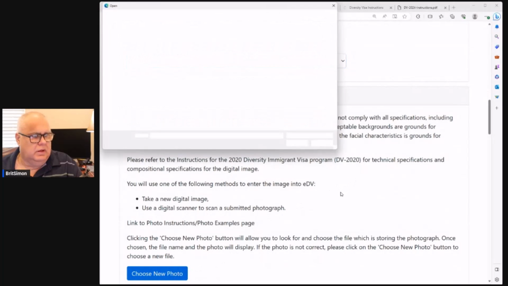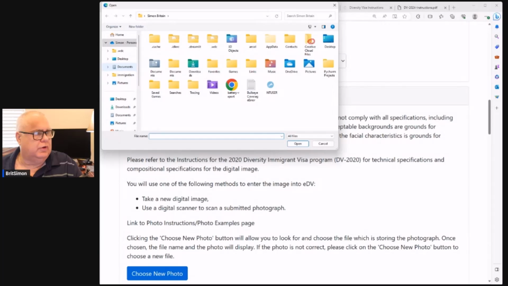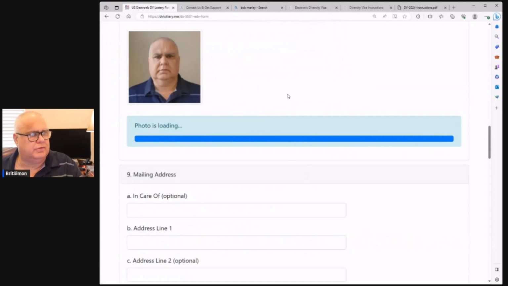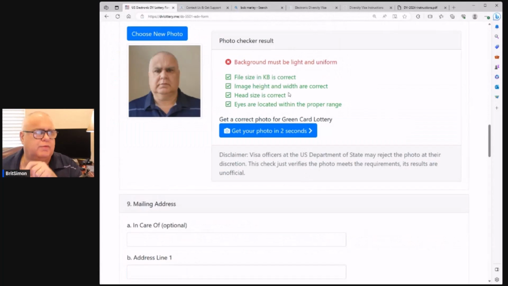Okay, then you choose a photo. You're going to choose a photo to upload. So there's my photo. Now, if you've watched my video on how to create a photo, you'll see that that's okay. Now, this particular website allows me to train on this entry form, but the website is also offering to help people create a good photo for a few dollars. I think it's like $7 or something.